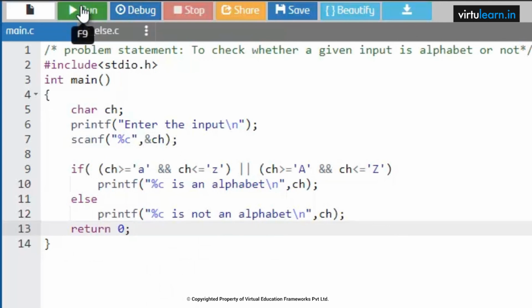Now let us execute this code and check the test cases. There is an error in this code. In order to rectify the error, there is no proper closing. Let me execute once again. Enter the input. Now I am giving the input as a. 'a' is an alphabet.